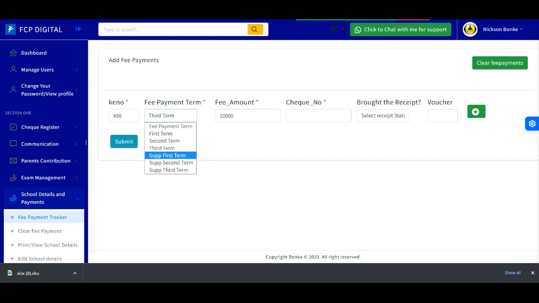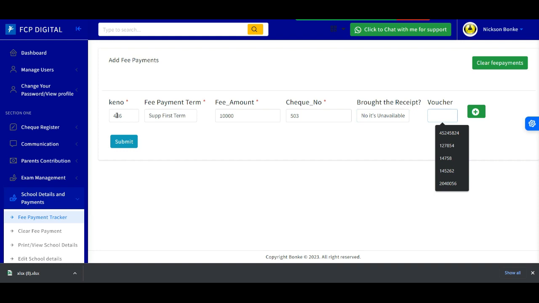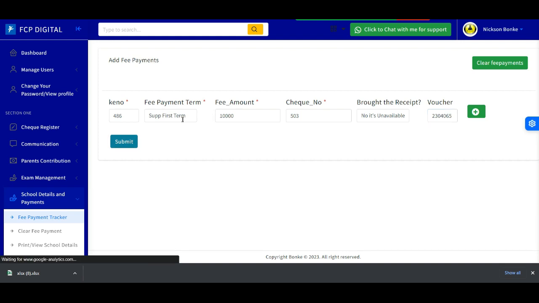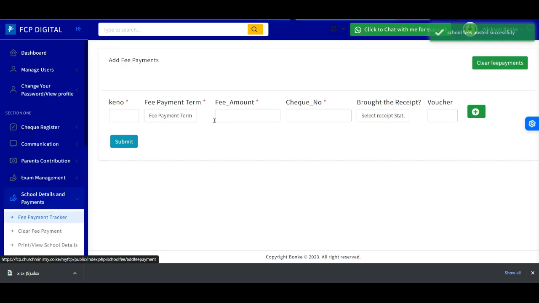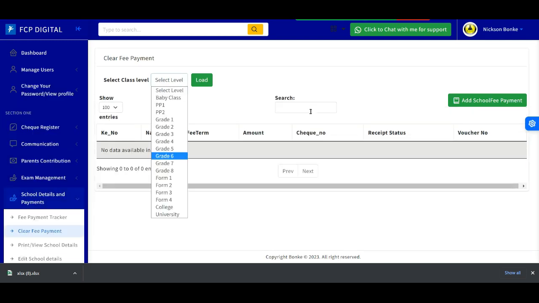But this child has not brought the receipt, so you'll just capture the check number, something like 503. And then the receipt: has the child brought the receipt? You can say no, and then the voucher number you can say 23 04 065. That's the voucher that was attached to this check number. So you click submit. When you click submit, now you can go to clear payments, right? There, I have to select the class that this child is in.